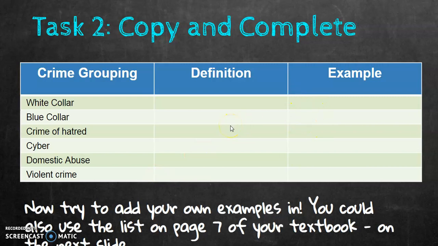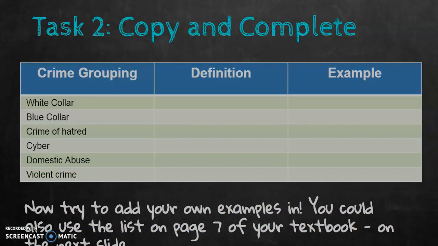So what you'll have at the end of this task is a table like this, which will have the 6 categories of crime, 6 definitions of what they are, and then 6 examples of that type of crime. Again, pause the video, come back to it once you've completed that, and have that within your notes document.